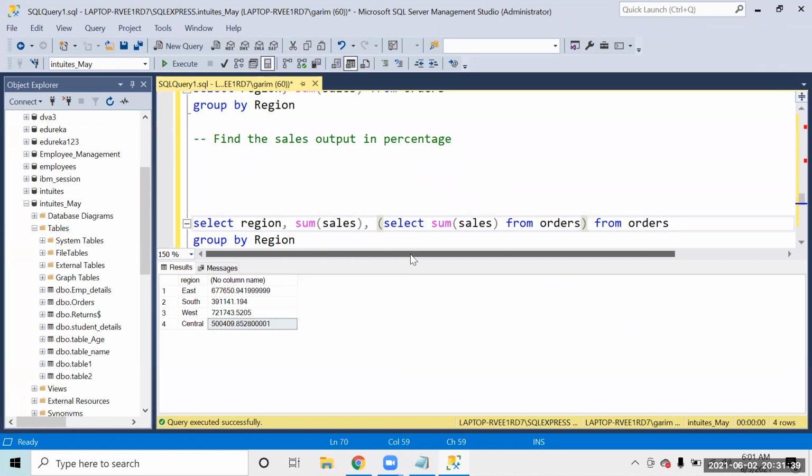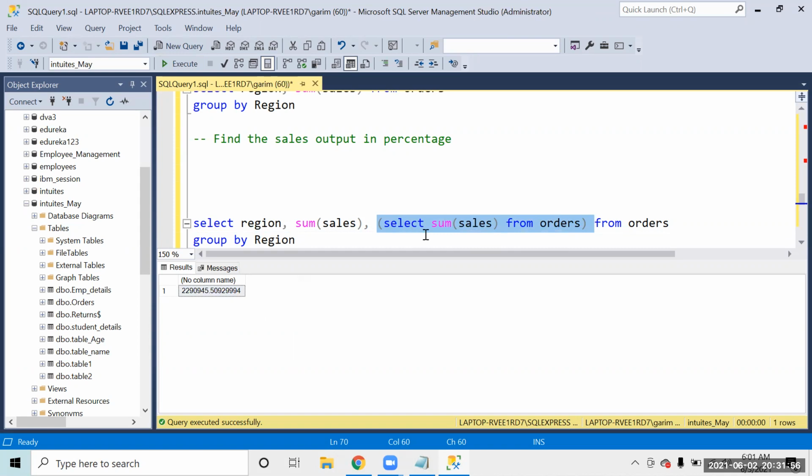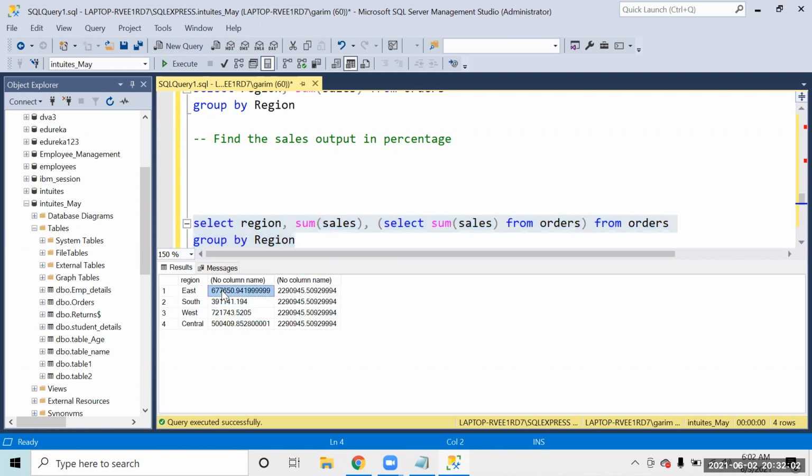It will give an error, I think. It will? No. So what will happen is this is going to work. If you run this now, see, I am saying region and sum of sales. And over here, I have written a subquery that selects sum of sales. Now this sum of sales will give me the total always. So if I run this, I'm getting the grouping number, and over here, this is giving me the total everywhere. This is the total sale.